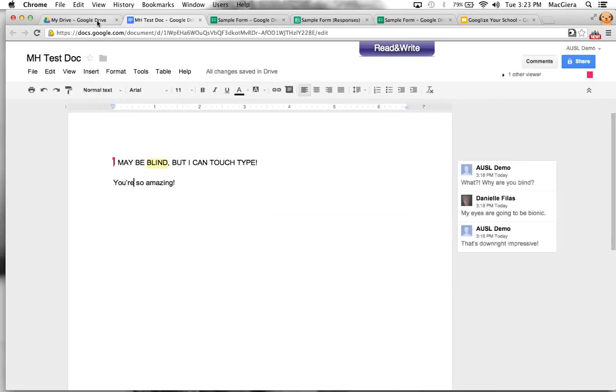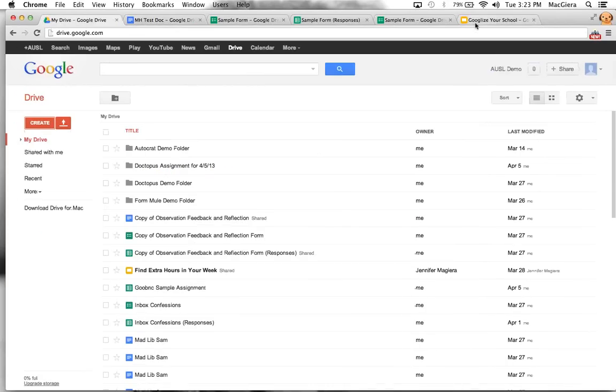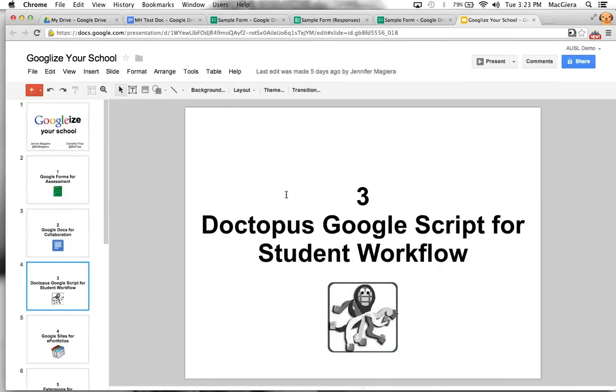All right, so we'll come back to Docs later as we're talking about other things, but now let's move on, and we're going to talk about a script to help with workflow. Some teachers were asking, Heidi asked, how do I organize my folders so that they all go to the right place? And the best thing for this is a script.